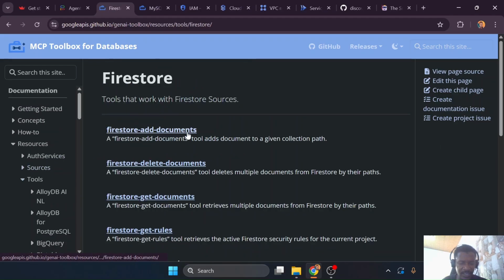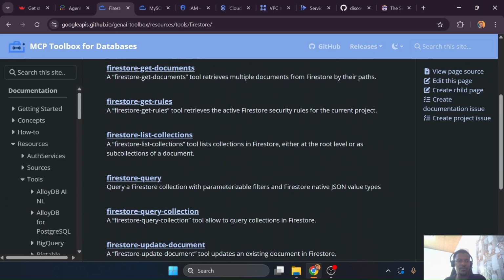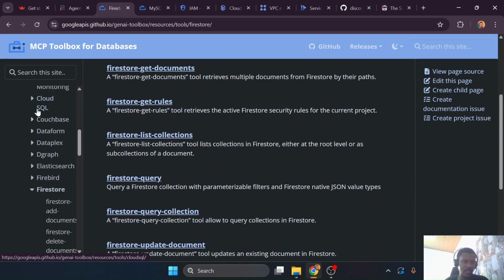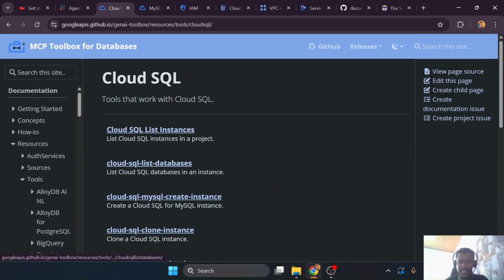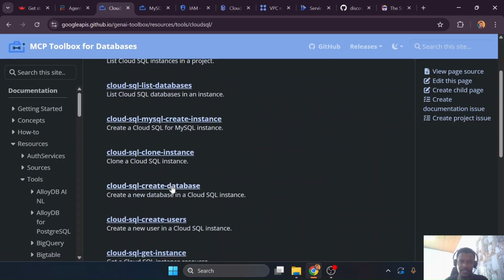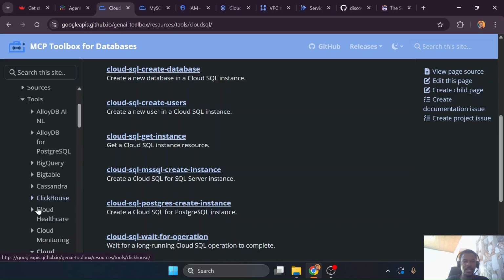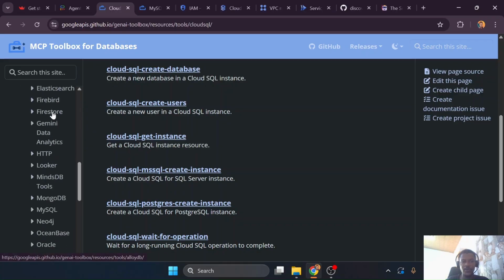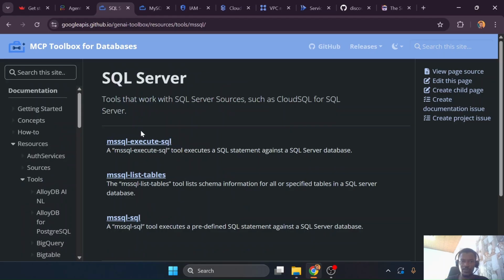I really haven't. So okay, Firestore supports add document, delete document, get rules, list collections. Okay, quite a few operations, so that is also available. And it supports Cloud SQL, which, if you wanted to, you could list the Cloud SQL instances, create an instance, create a database, create a user. So it has all of these operations that are possible for some supported database services. You can look at the various database services, see what it supports, and integrate it with yours. So if you have a SQL server, it also supports that.